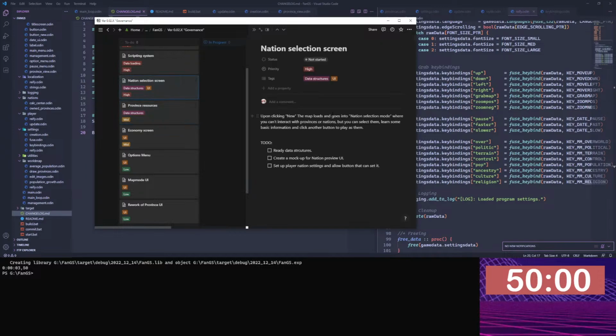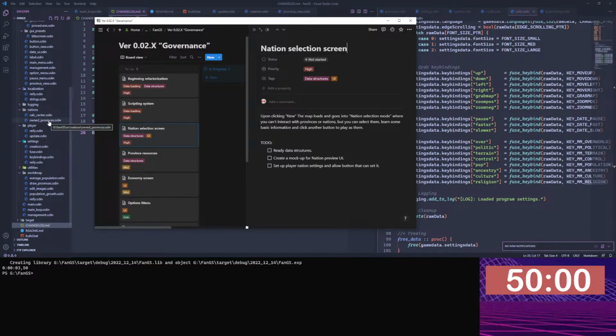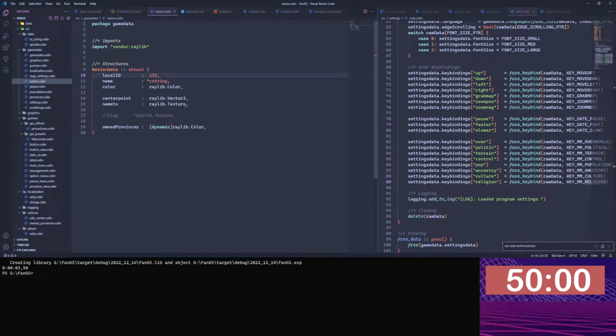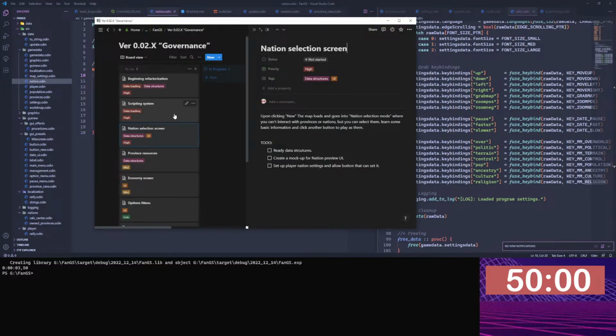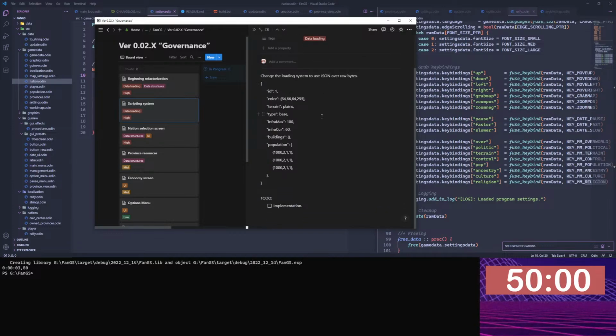We're going to have the nation select screen. Do I have nations? Yes, I do. Okay. And then I have the scripting system, which I want to do, which will help make things go by quicker, adding in provinces and stuff.